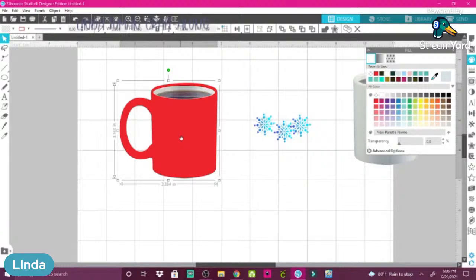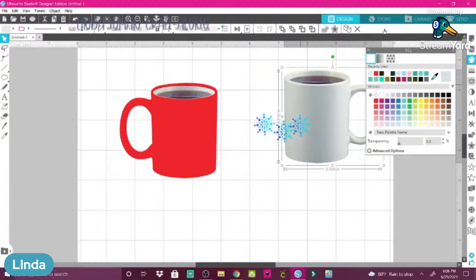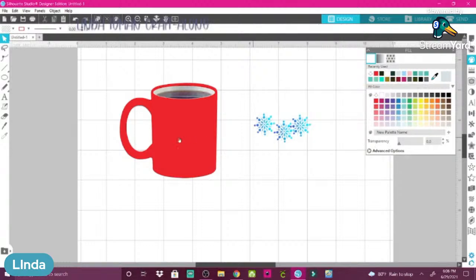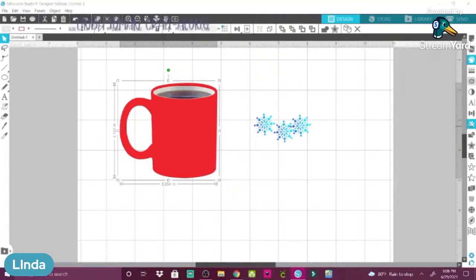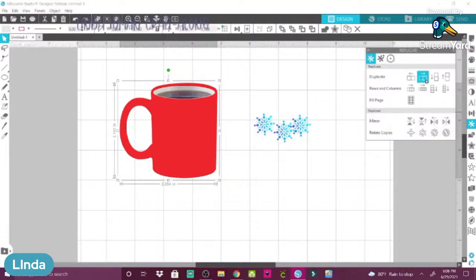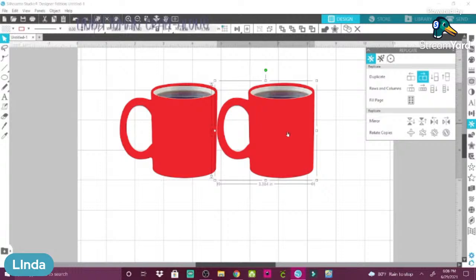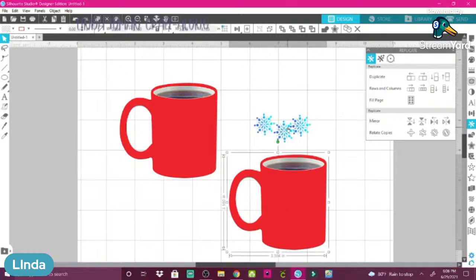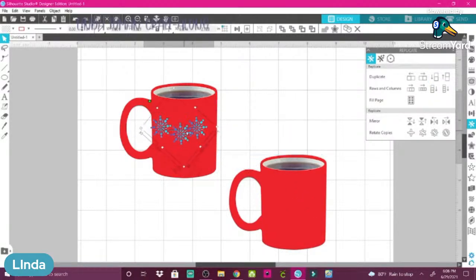We're gonna get rid of this cup because we don't need it no more. All right, we're gonna take this cup and we're gonna duplicate it. We're gonna come over here and we're gonna duplicate it this way. There you go. Let's put these back on that.